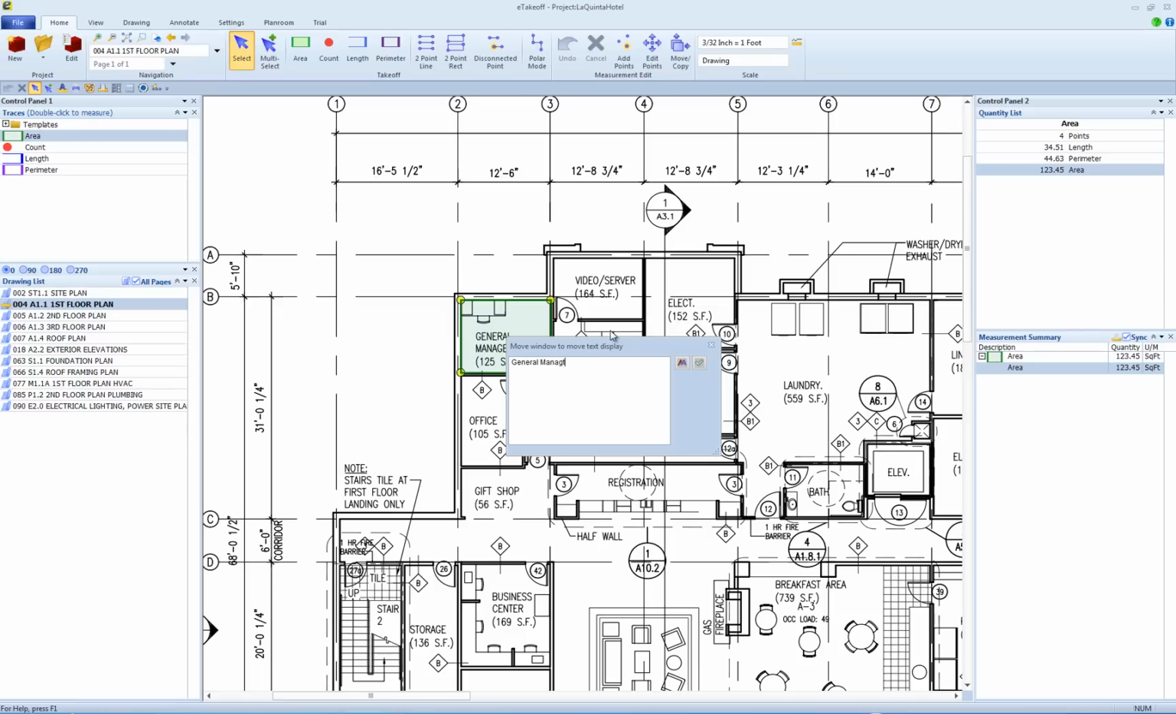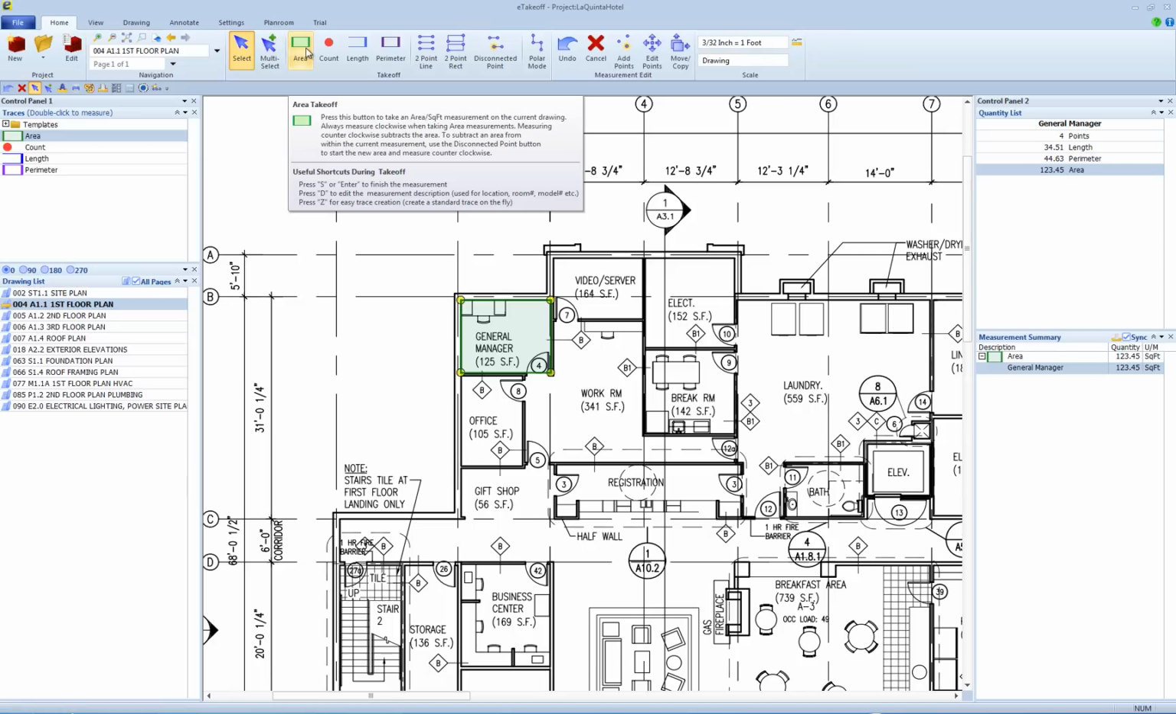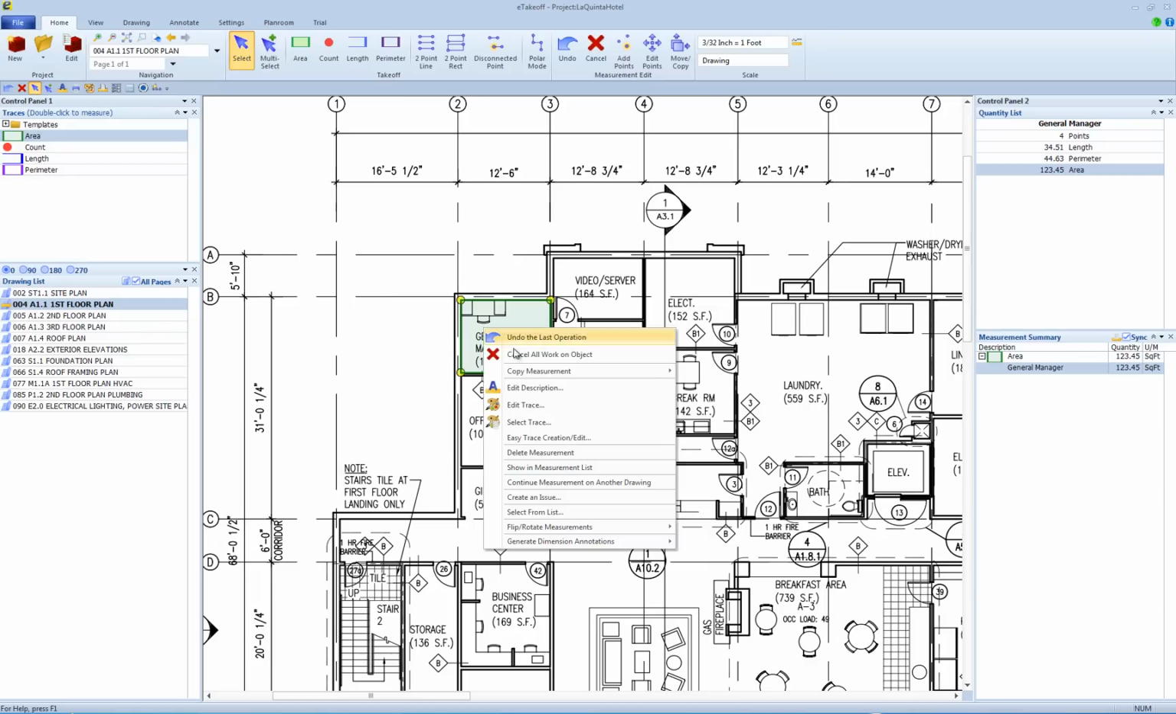A very powerful feature of eTakeoff is the ability to create new traces on the fly as you do new measurements. These new traces then become a part of your customized trace list to be used over and over across all new projects and drawings. You do not need to recreate traces each time you start a new project. To use this feature, click the Z key on your keyboard or right-click the measurement and select Easy Trace Creation.